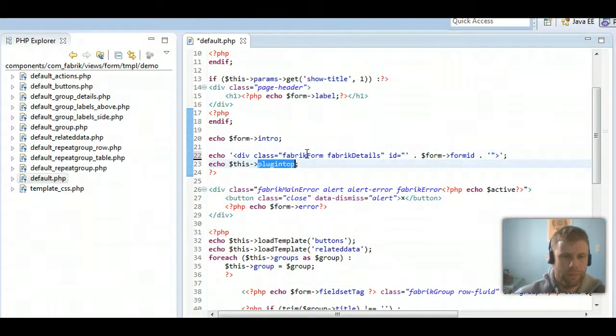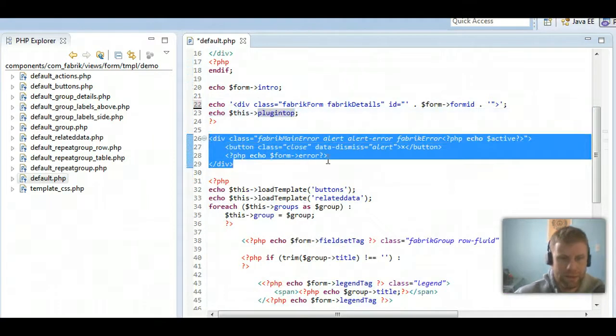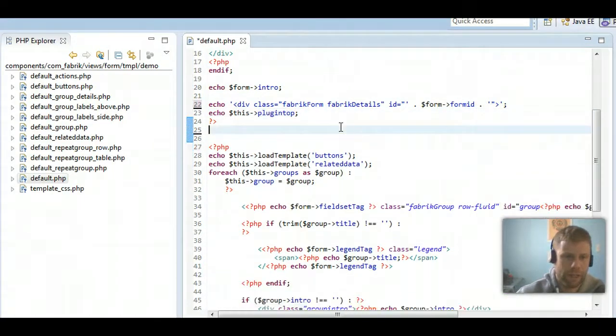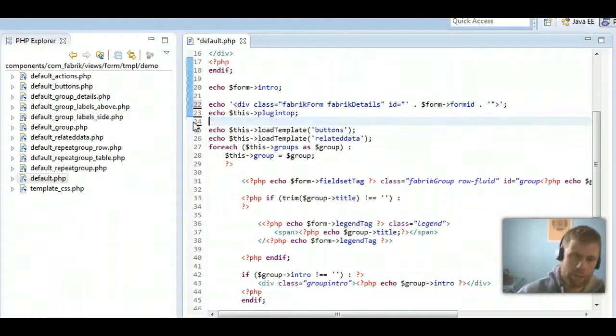Okay, so when we see this, it refers to the template object, and Fabrik assigns various variables to that. One of them is plugin top, and that's any form plugin that inserts HTML into the top or bottom of the form. Sorry, that will be contained there. This is the error message section. Again, as we're showing a details view, we can get rid of that, and just tidy that up a bit.